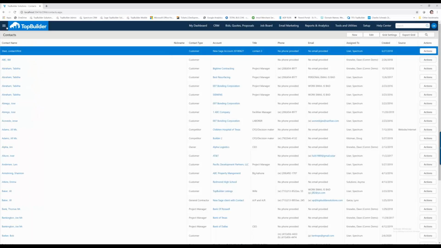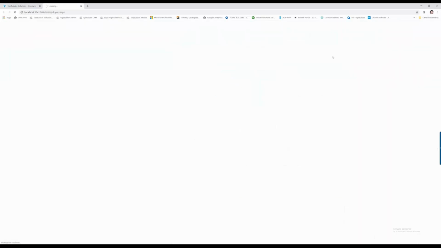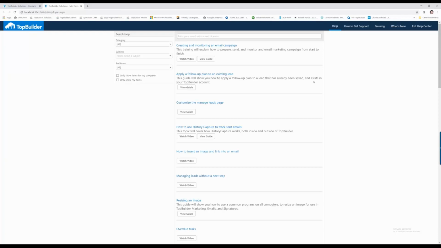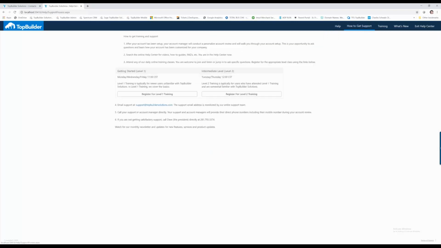Okay? And so now the last thing is the Help Center. The Help Center's changed just a little bit. Still the good old Help Center that we've always had, but the menu has changed. So how to get support is right here. And this shows you how you can get unlimited daily training, email support, and phone support.